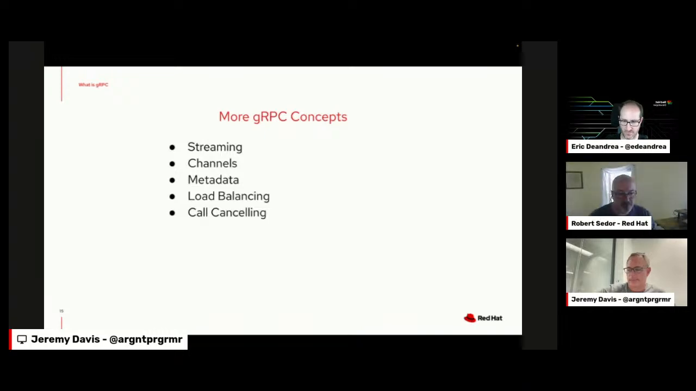We can do multiplexing, eliminating head of line blocking. We can do compression, faster loading, but it's in binary format. So we're going to talk about that. Some people don't like that because they like to see their JSON. Streaming is another thing. This enables streaming.